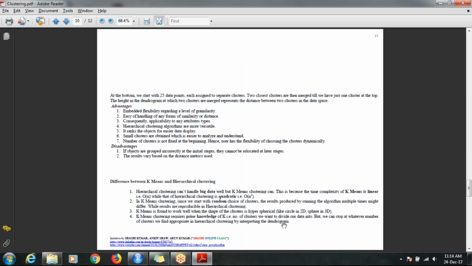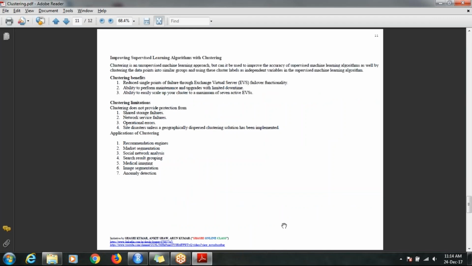And prior knowledge of the value of k should be there in k-means clustering, but that is not an issue with hierarchical clustering. That is the best liberty that we have when we work with hierarchical clustering. So this is all. Here we have some cluster benefits and some limitations. These are just for general purpose, and I also made some introduction or examples in the beginning as well, of where it can be used and how it can be used.